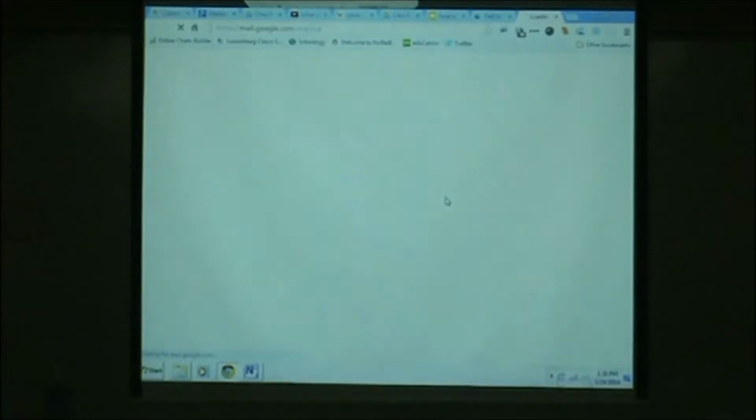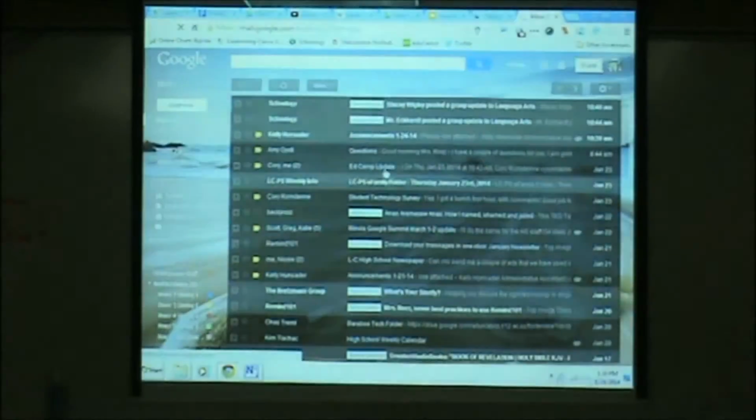Gmail's not coming up right now. If I have time at the end, I'll pull back my Gmail. But what I was going to do is just, oh, there it goes. Okay, it's just like that.